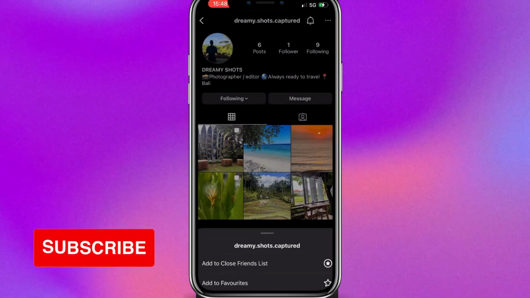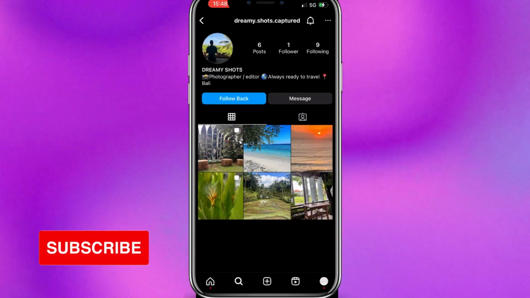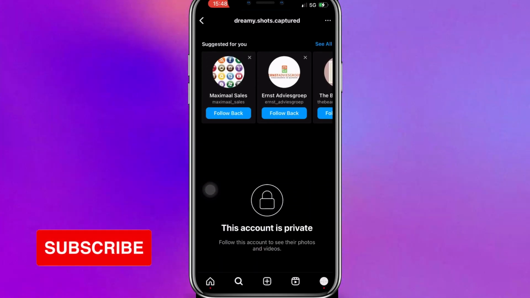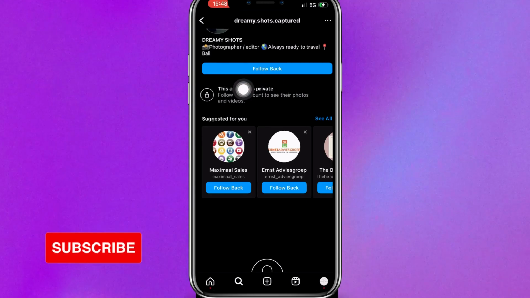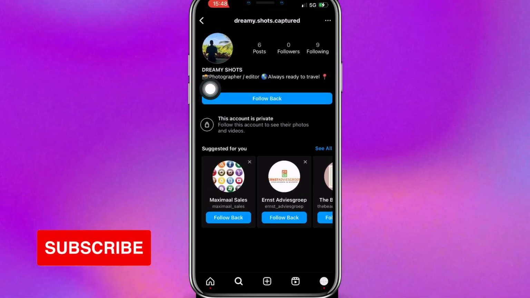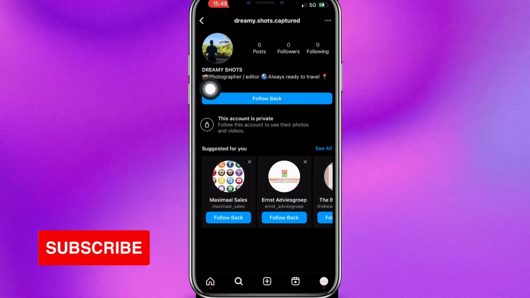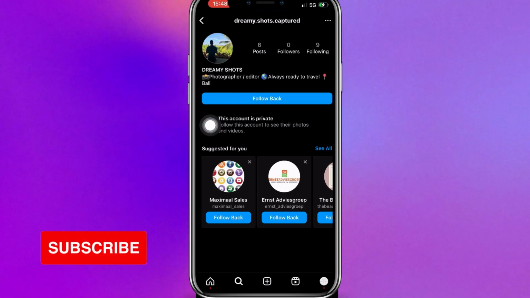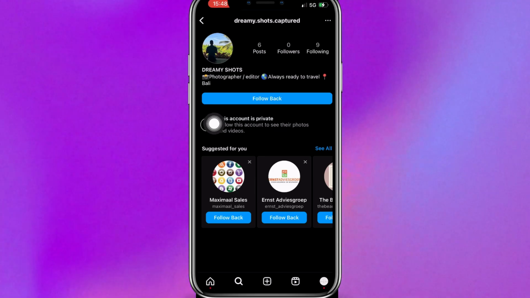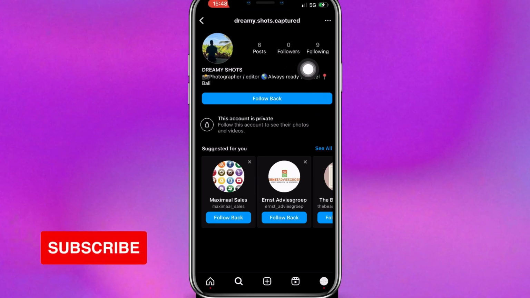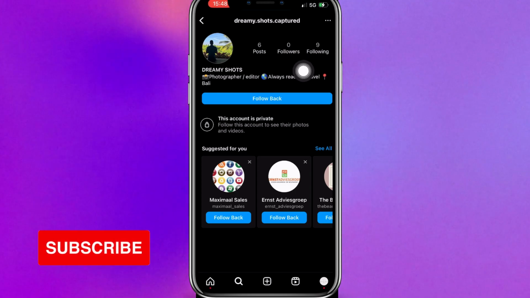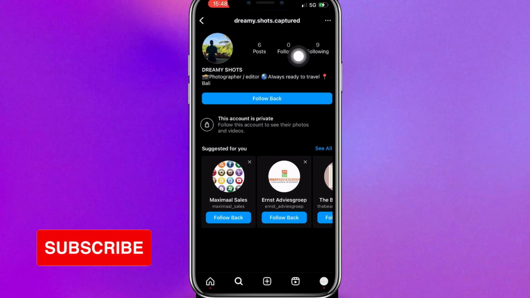Let's unfollow this. Unfollow. So as you can see, it says this account is private, this account is private, and I can't click on the followers and following list. It doesn't do anything. So this means that only my followers can see my followers and following list. If we are not a connection, you can't see anything.